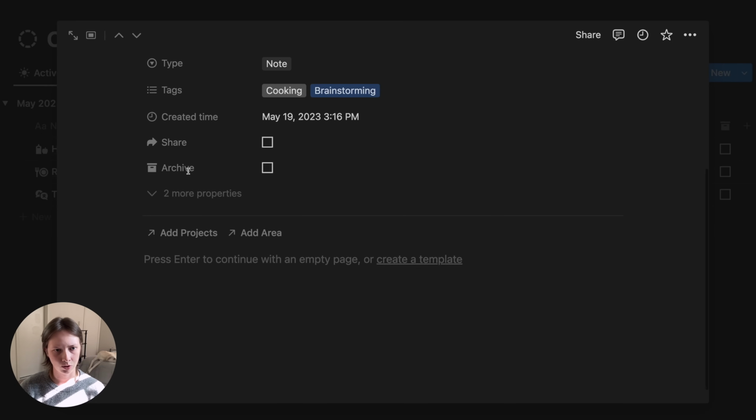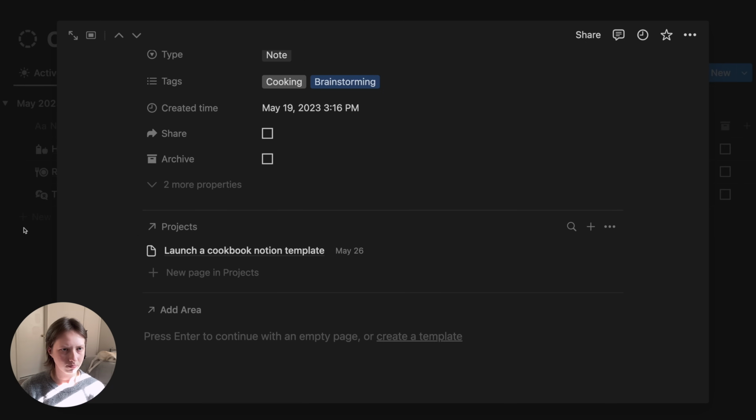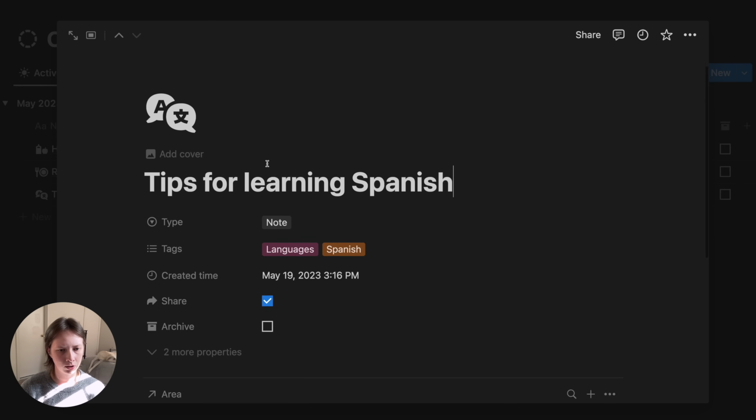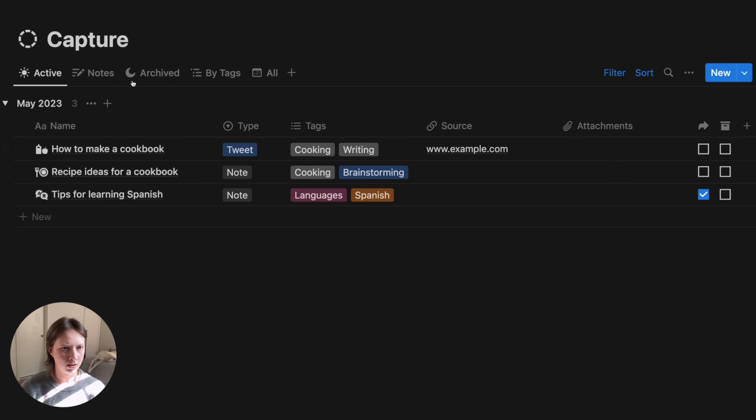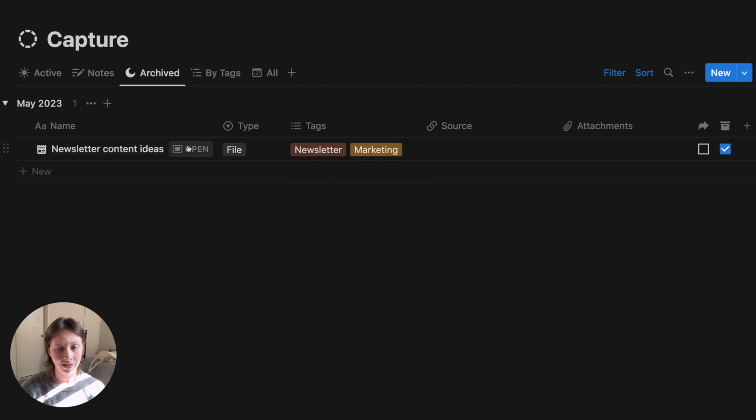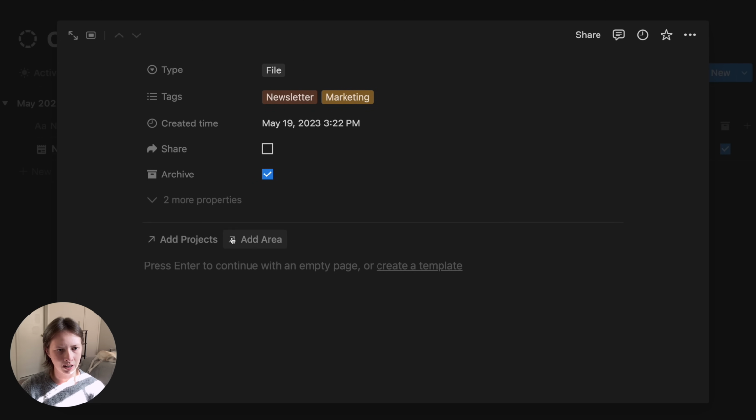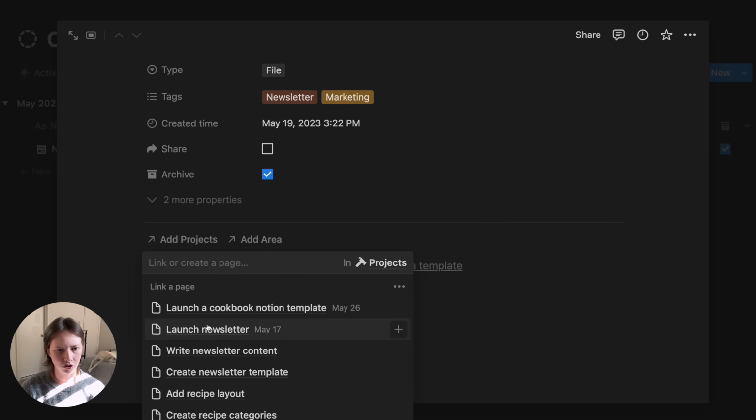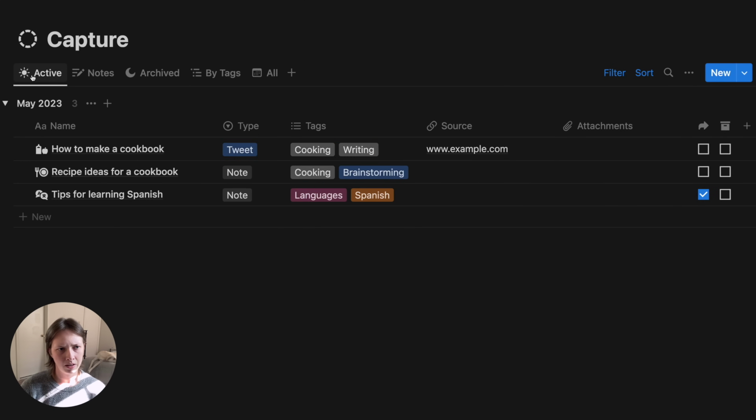So recipe ideas for cookbook might have the project by clicking Add Projects, Launch a Cookbook Notion template. Tips for learning Spanish, the area, of course, is learn how to speak Spanish. In archived, we have this note, newsletter content ideas, which is a file, and I'm just going to add this to project, launch newsletter. We're archiving projects that are completed and areas that are completed.